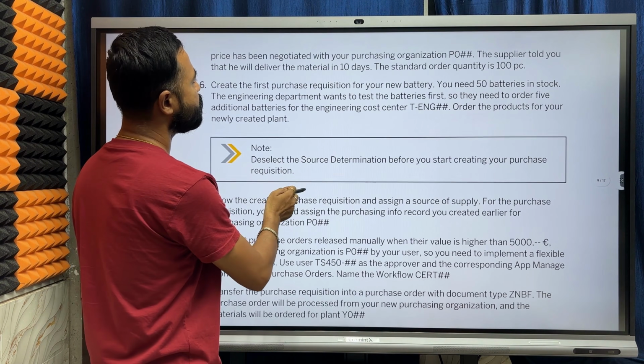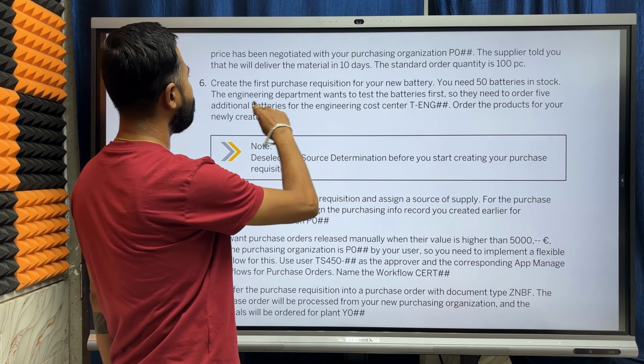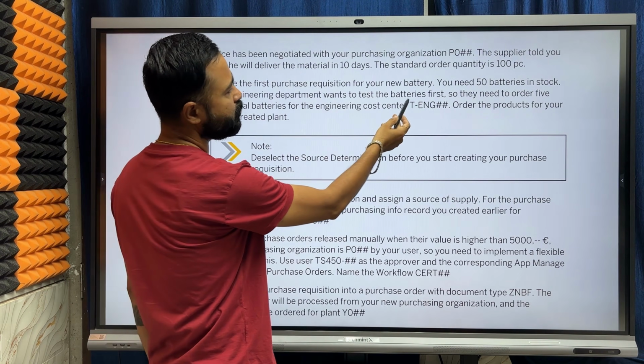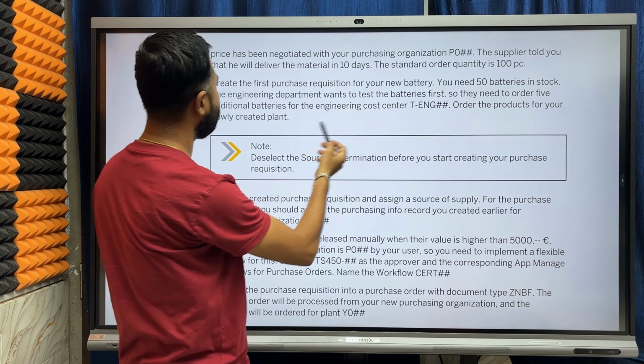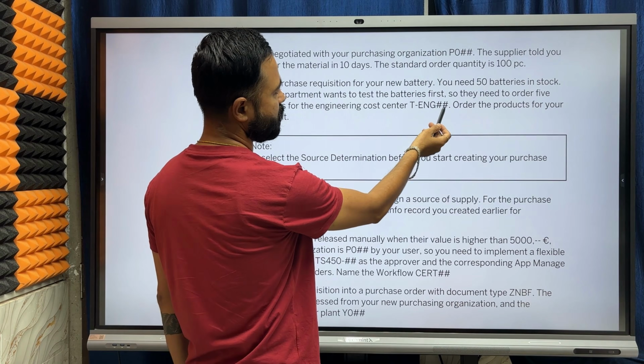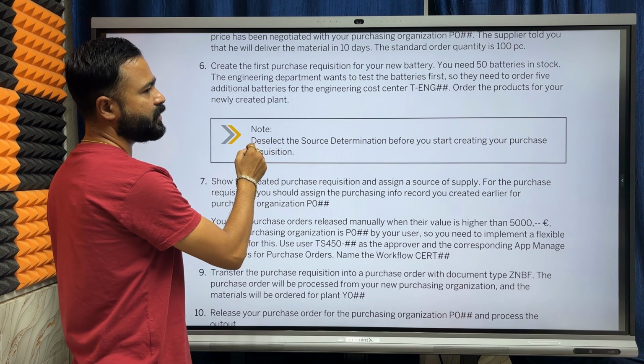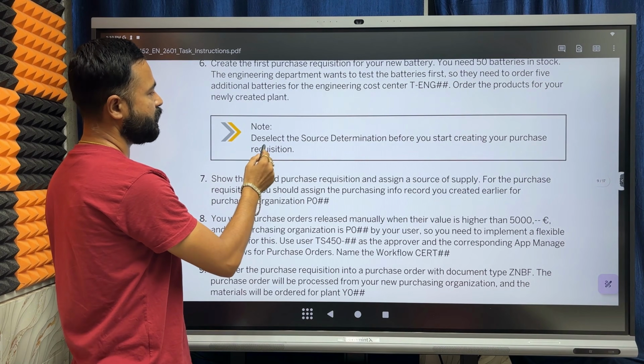Next, task number 6 is to create a purchase requisition for a new battery. You need 50 batteries for stock. The engineering department wants to test the battery first, so they need to order 5 additional batteries in the engineering cost center. This is the cost center number. Now here there is a note, a pretty important thing.